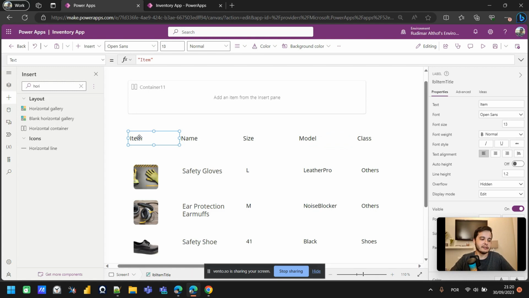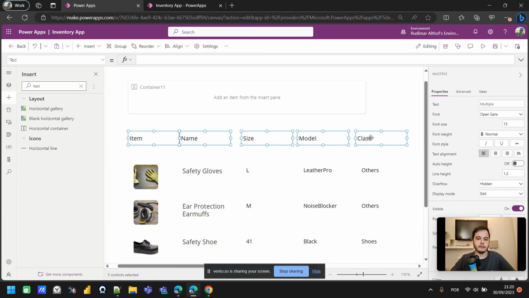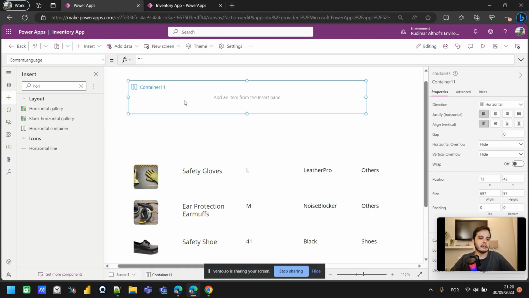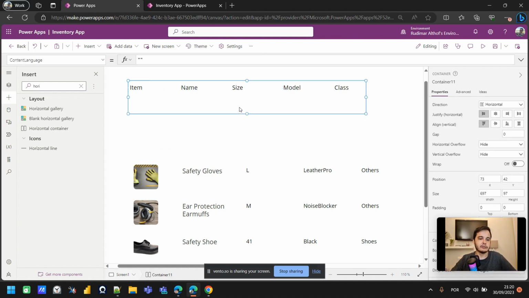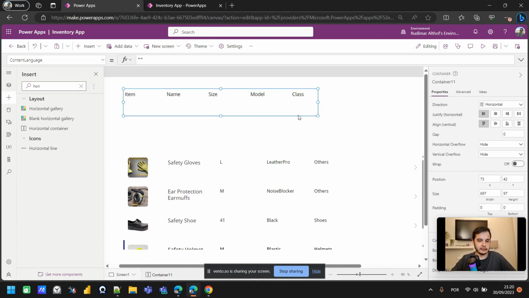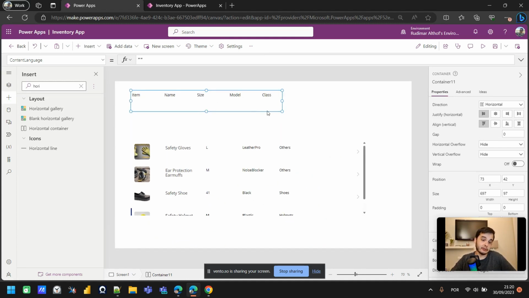So I'm going to select all of them, pressing Shift and clicking. Then I'm going to press Ctrl X or right-click and click on Cut. And I'm going to click on the container, right-click, paste, and the labels are going to be pasted inside the container. Okay, now we can see that it's a horizontal container.